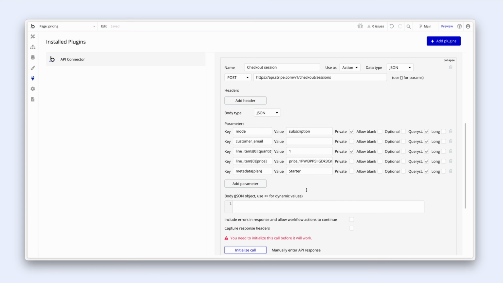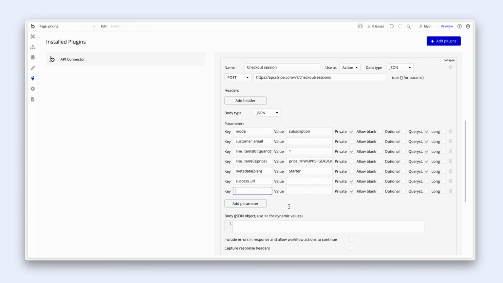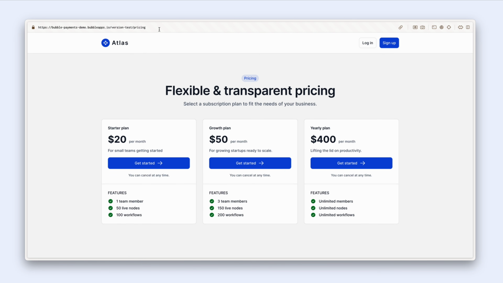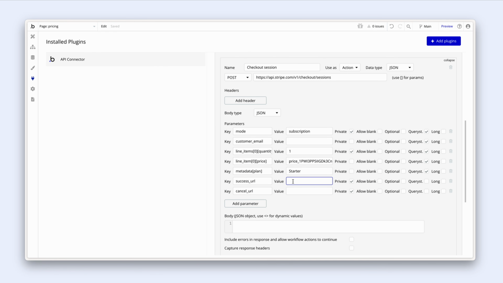And now we need 2 URLs. First one being success URL. And the next one being cancel URL. Okay, and to find those URLs, it basically needs to be the pricing page. So I'm simply just going to copy the URL. So here's my URL. And I'm going to copy and paste both of them. Now I want you to uncheck private and check query string for both.